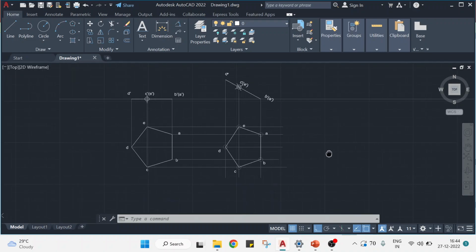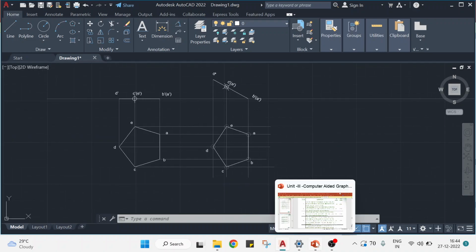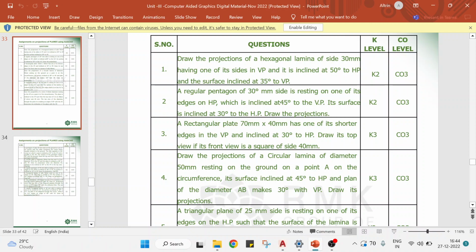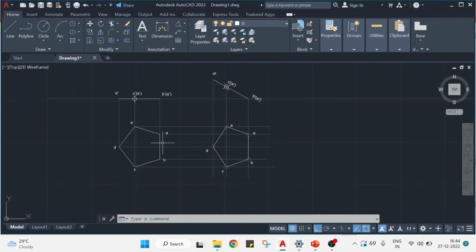Then the next step is to rotate, as the edge is inclined. The next step is resting on one of its edges, which is inclined 45 degree to VP. So the edge on which it rests is inclined 45 degree to VP, and we know that. So this is AB, the edge on which it rests, and this edge is inclined 45 degree to VP.